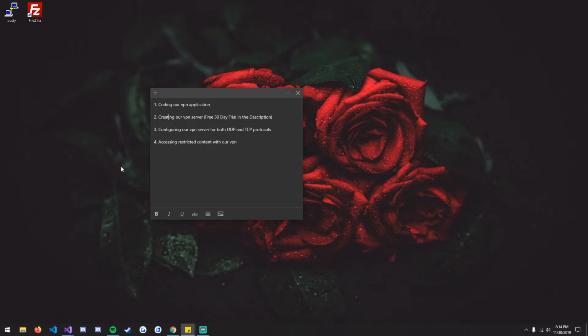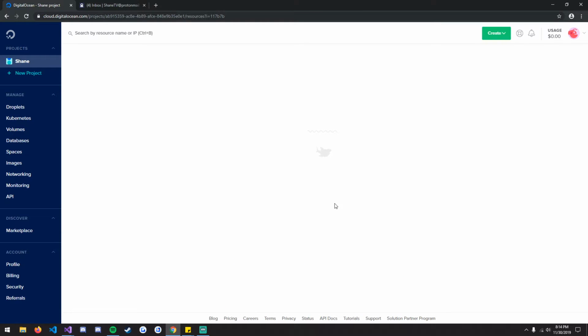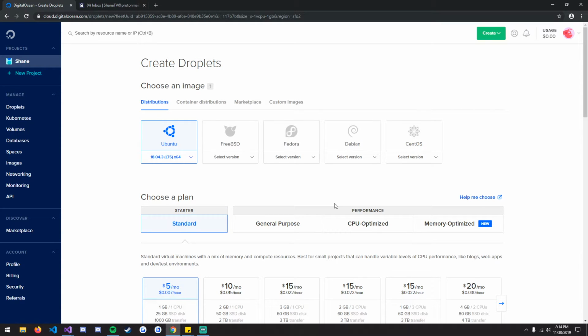Or creating our server and then configuring it for UDP and TCP protocols. So, like I said, I'm using DigitalOcean for this. It's all free. It's like a free 30-day trial. Go to your projects. Go to get started with a droplet. This will load. Ubuntu 18.04.3 is fine.